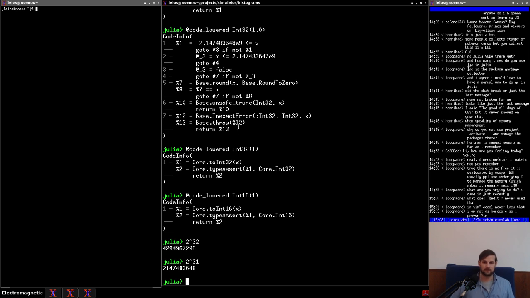Base.throw 12. Well, we are getting the inexact error. I think that's the error that we're seeing, right? So let's do the same thing. Yeah, code lowered for int 32. I don't know. What are we gonna try here?